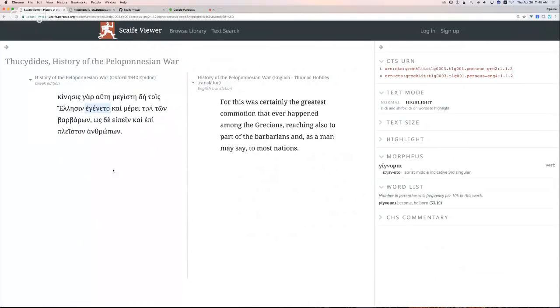So we selected ageneto, and the morphological analysis will actually show you the lemma and the parse of that form. This currently says Morpheus because that's the external service that we're using, but we're going to change that to just say Morphology because the fact that it's using Morpheus is sort of an implementation detail. You'll see the other thing that it's showing is a gloss of that lemma.